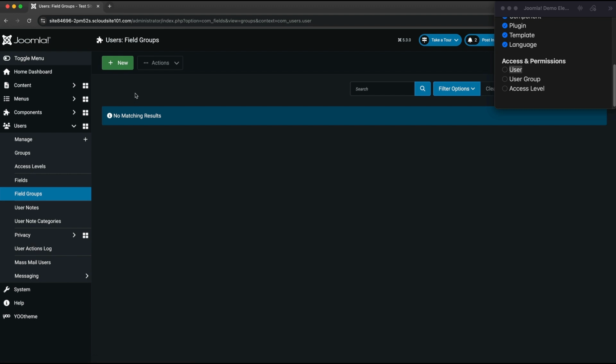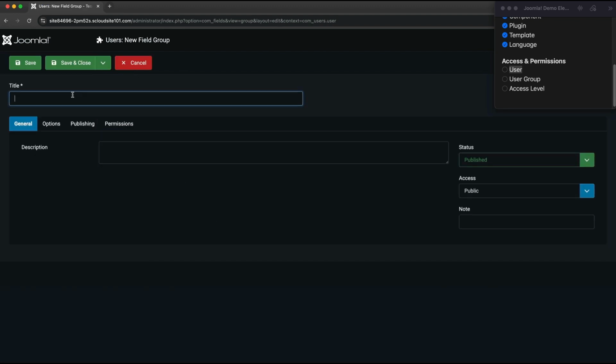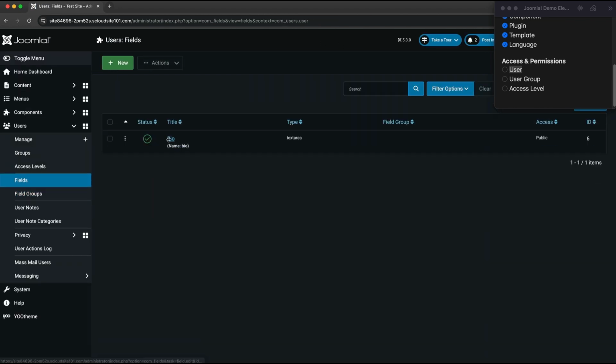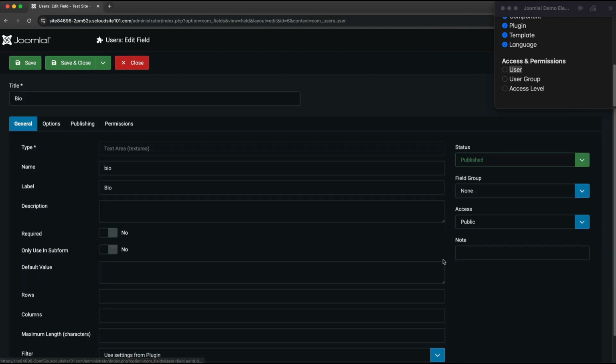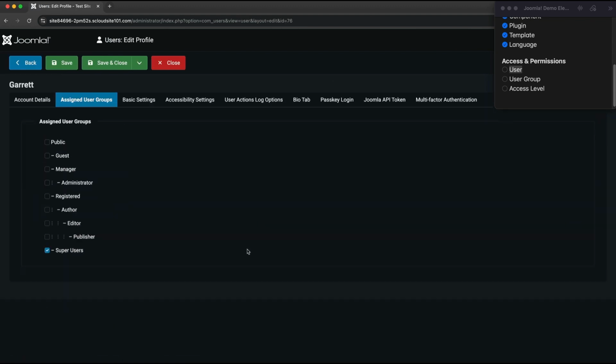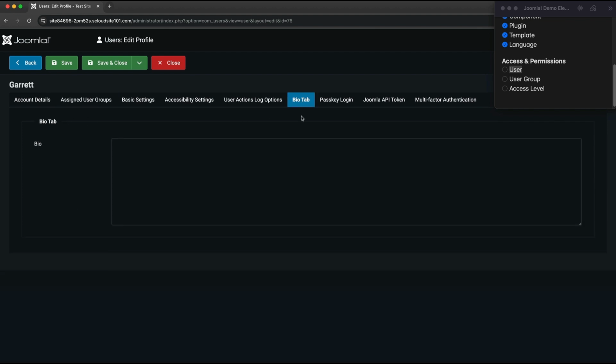Now let's create a field group. Say bio tab here, and I'm going to select save and close. Then I'm going to go back to my field and assign it to that field group. So there's our field group, bio tab, and click save and close. Now when we go to manage and click on my account, you're going to see right here a new tab has been created with that custom field.